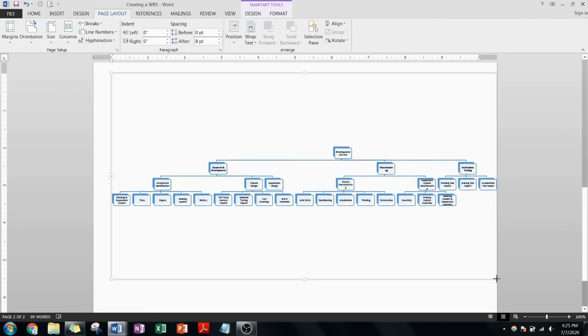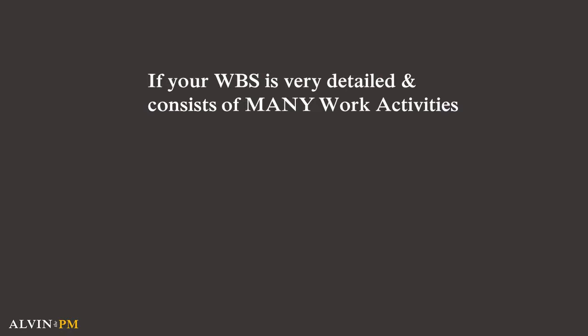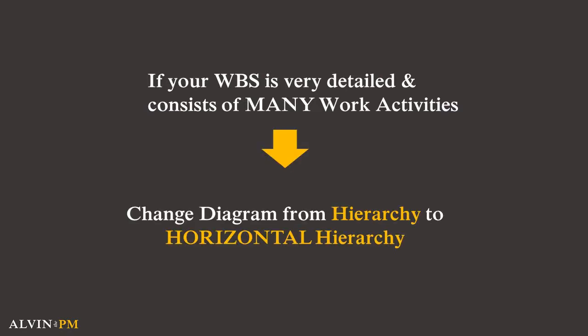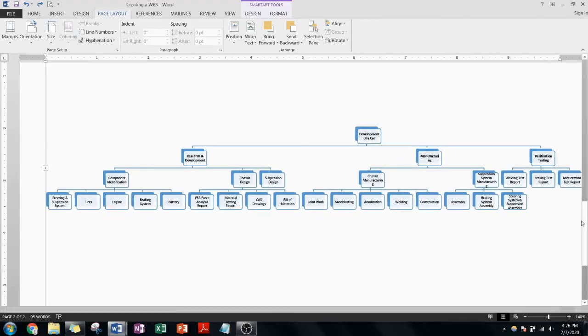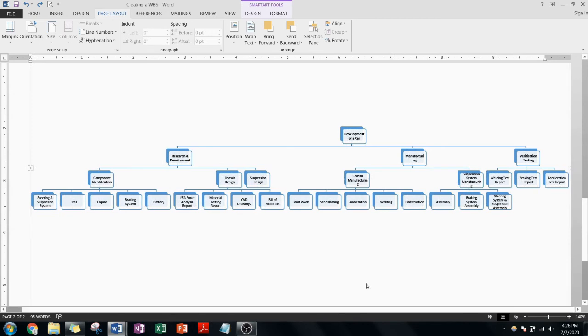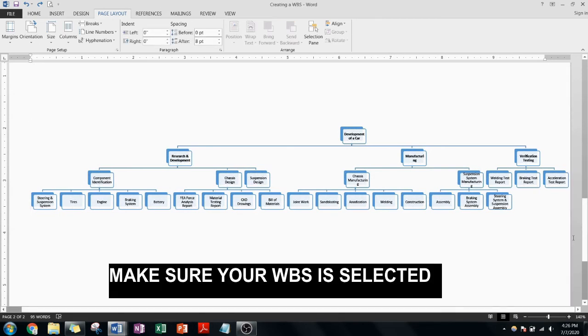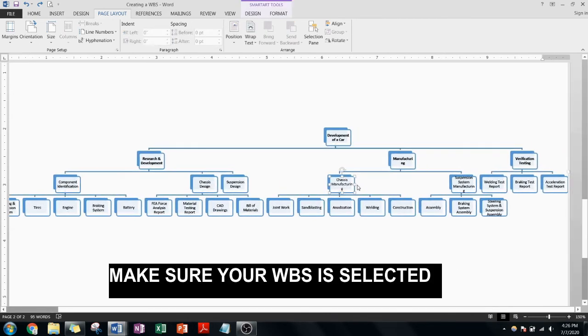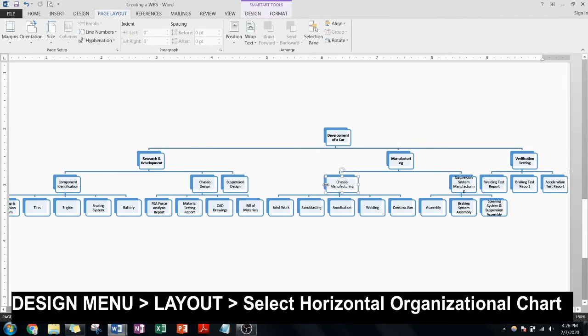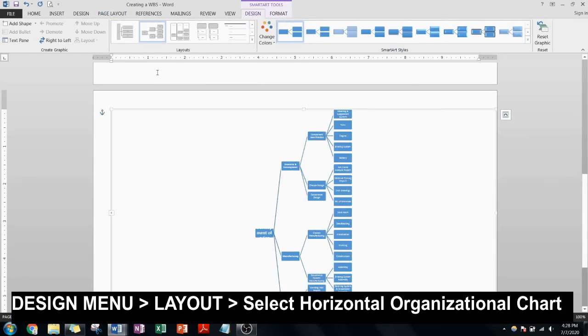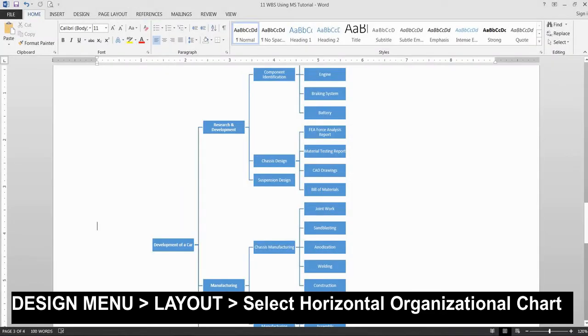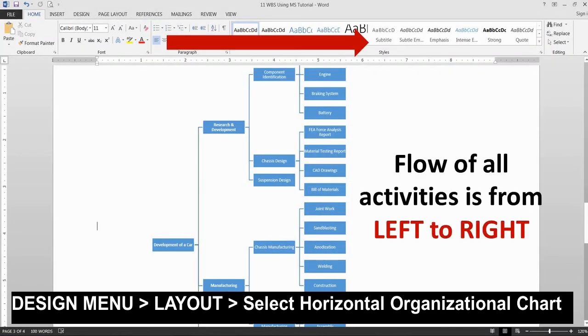If your WBS is very detailed and consists of so many work activities, what I like to do is to change the SmartArt graphic from Hierarchy to Horizontal Hierarchy under the Layouts menu. To do this, make sure your WBS is selected, which will cause the SmartArt tools menu to appear. And under Design, navigate to the Layout section and select the Horizontal Organizational Chart. The flow of all of your activities is now shown from left to right, instead of from top to bottom.